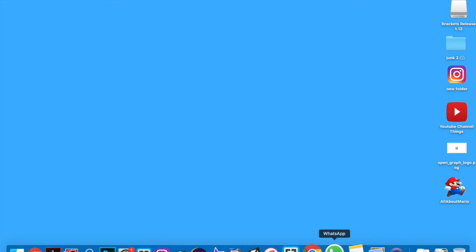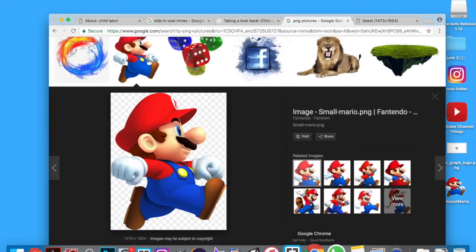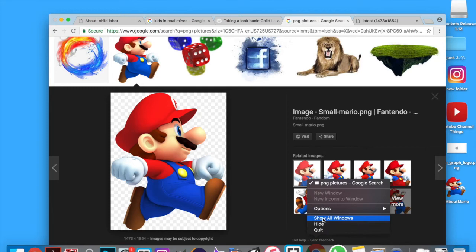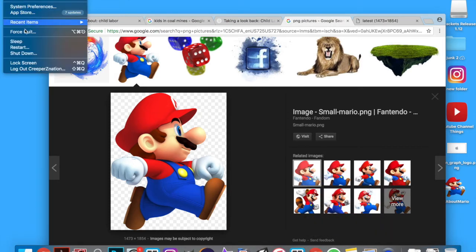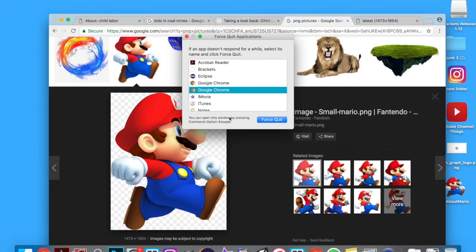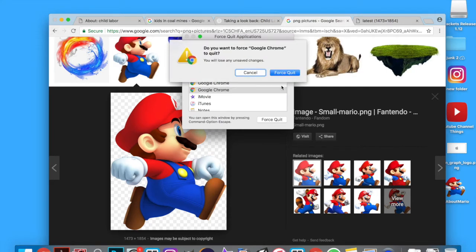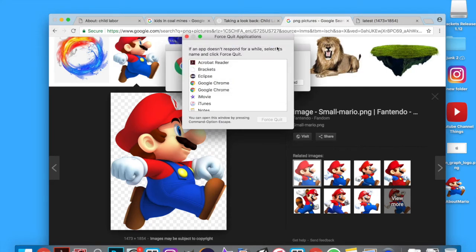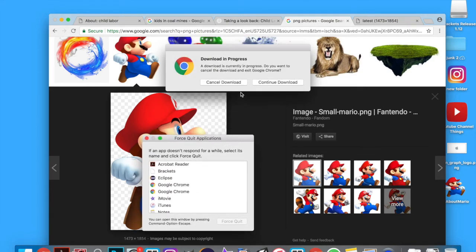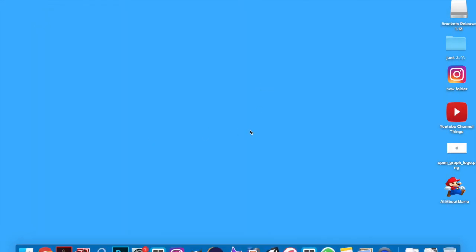But, oh crap, this is trying to download. Whatever, we'll just force quit it. Also, this is just a bonus tip. If you don't know how to force quit, just click the Apple logo and go into Force Quit. But yeah, whatever.